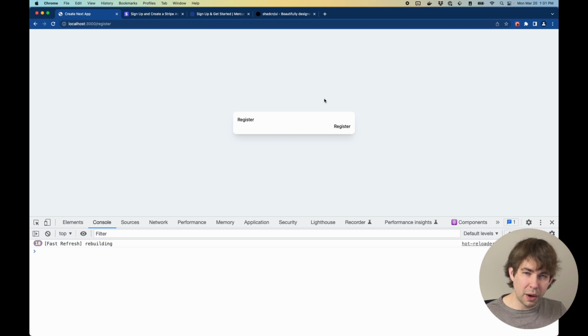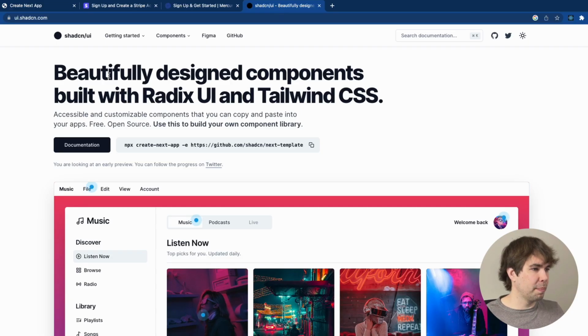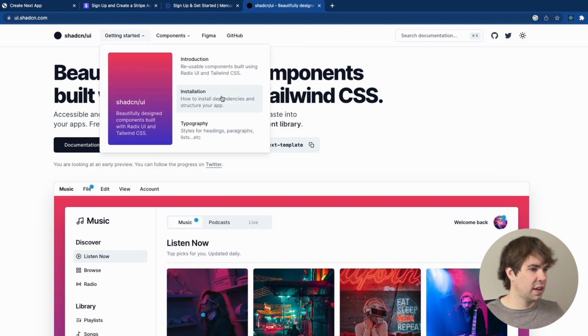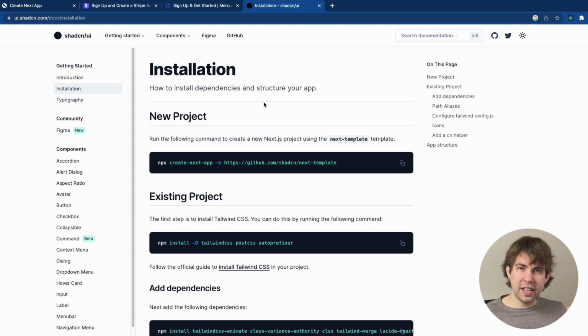Now, this video is not about building UI components. Let's do that later. Instead, we're going to go ahead and borrow some from some other libraries. I'm going to jump into Shad CN's UI library here and get started. It has a bunch of great components that we can just copy into our project once we set up some dependencies.